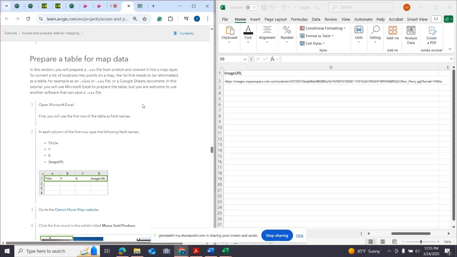Okay, so for this tutorial, the next step, we are preparing a table for map data, and we're looking at getting our data and putting it in an Excel table, as well as putting our data in Map Viewer. And let's go first through the Excel table.